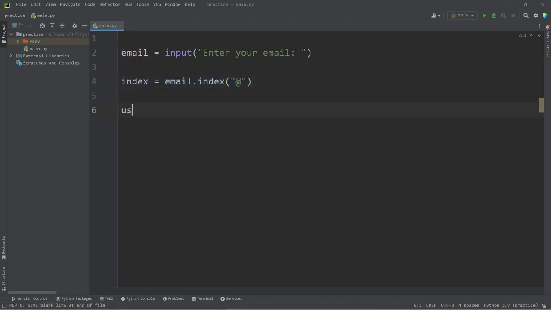We will create two new variables, username as well as domain. Username equals our email. We will use the indexing operator, then place a colon. So where do we begin and end with the username? Well, with Python, we don't need to specify the beginning of a string. You could say 0, but we can omit that. But we do need an ending index, and that would be our index variable.